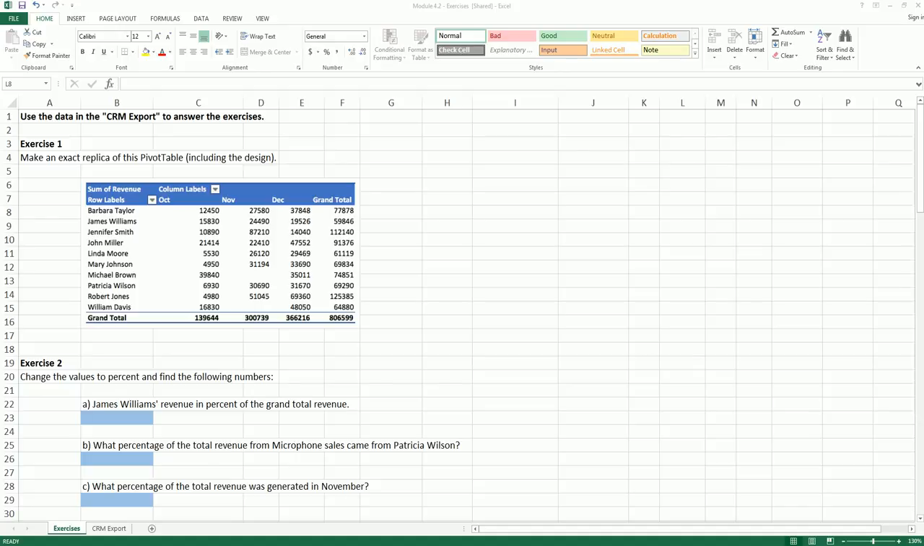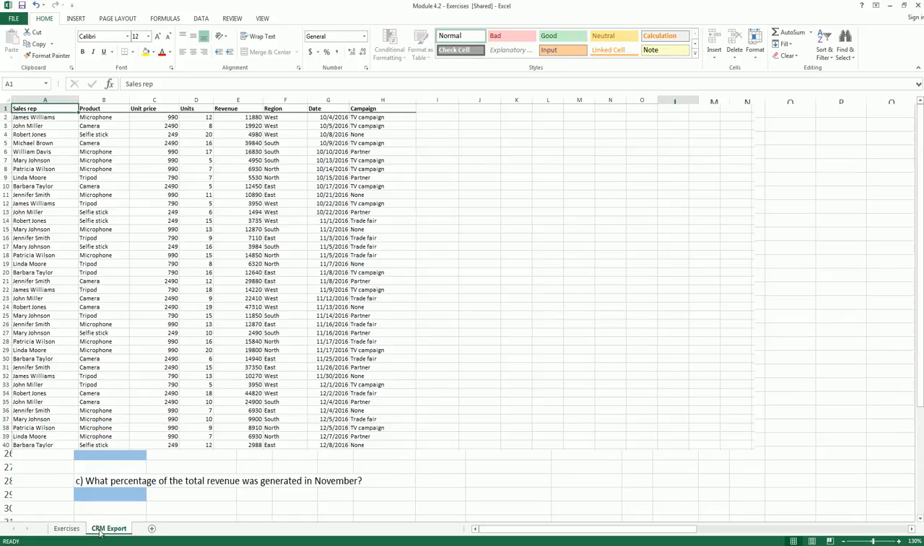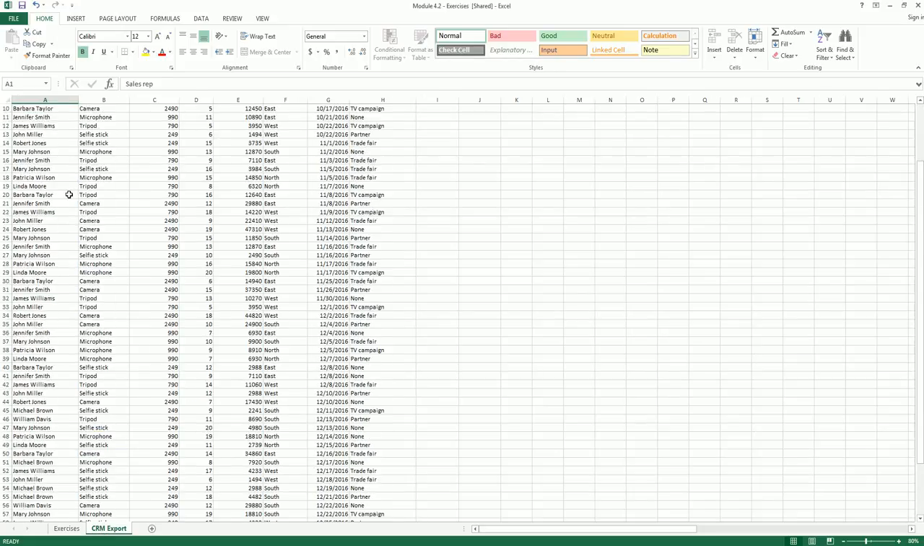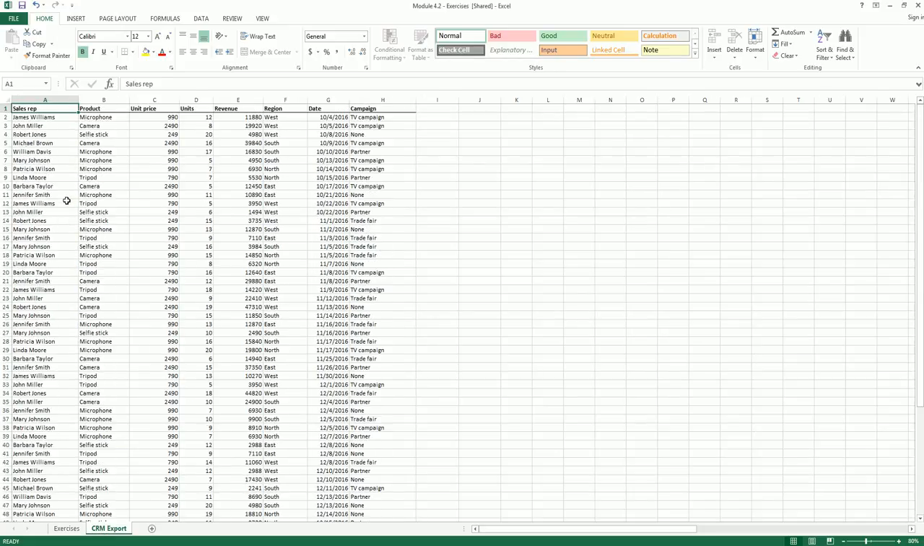Everyone, welcome to this Excel tutorial for exercises on pivot tables and pivot charts. Let's get started. First, we're asked to use the data in the CRM export worksheet to answer the exercises. As we can see, the CRM worksheet contains a big data set with a lot of data on sales rep, products, unit price, units, revenue, region, date, and campaign.